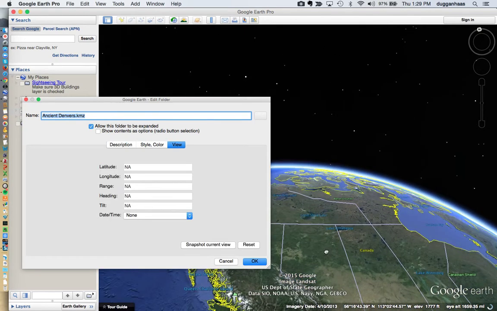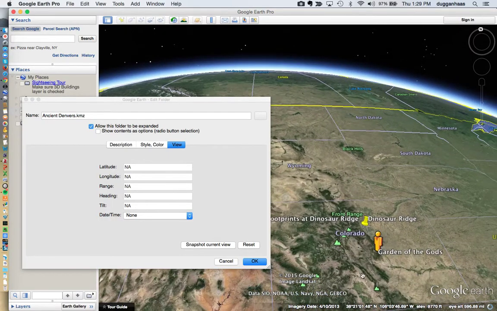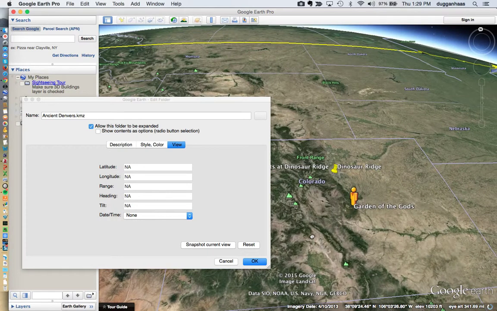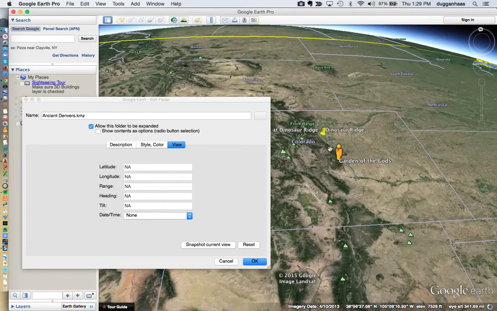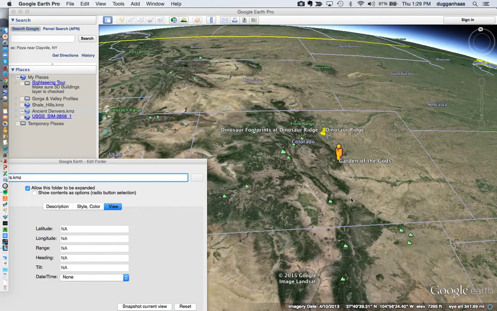And what I want to do is change the view. And so I'm going to zoom in, give myself that contextual view. I've turned on a couple of placemarks just so that it's easier to see what I'm doing here. And what I want to include is Dinosaur Ridge and Garden of the Gods. We'll focus on Dinosaur Ridge, but make a mention of Garden of the Gods.